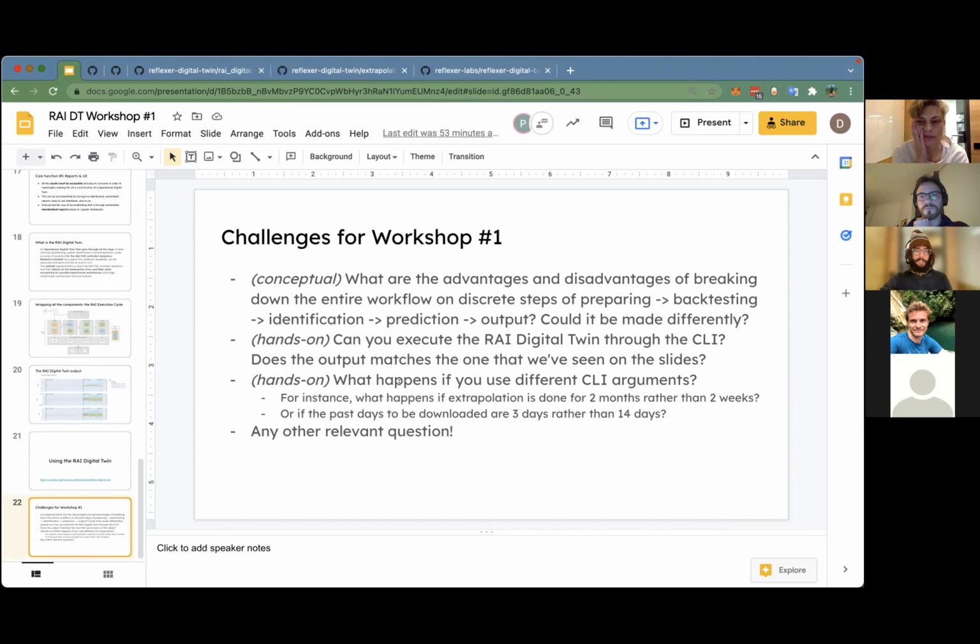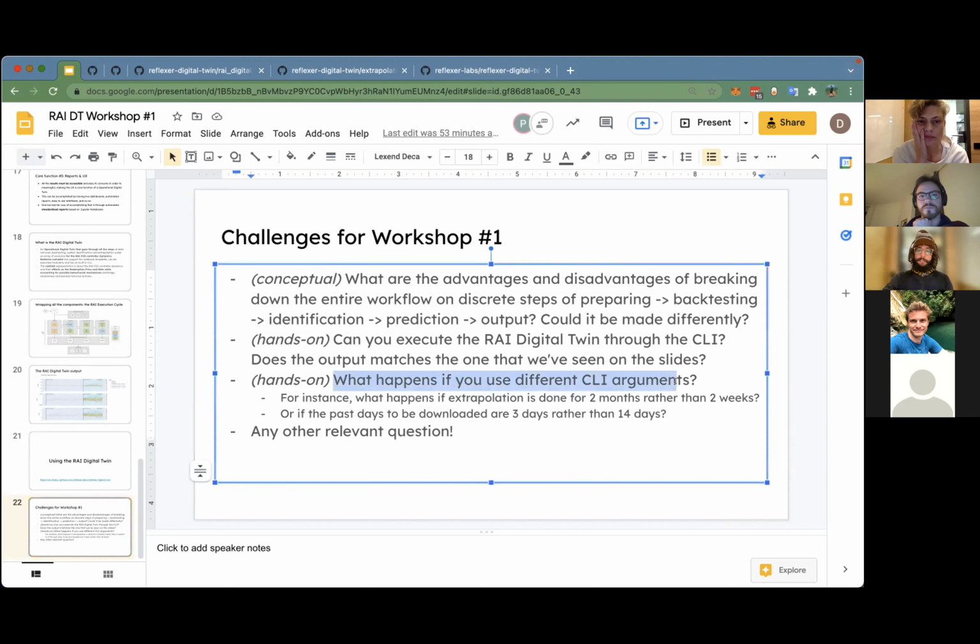Another challenge that is quite interesting is, as I said before, the HydraDX will accept some arguments. What happens if you tweak things, like, for example, change how many extrapolation time steps we are going to have, or how many past days we are going to download, and what we are getting out from it? So try it for yourselves and tell me what you got. And to be fair, I don't know exactly what to expect, so it would be cool to see if anyone tries that.